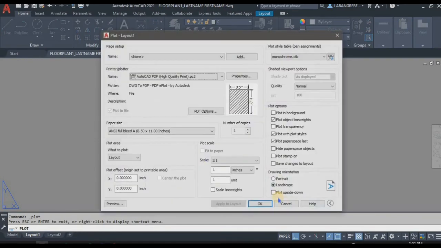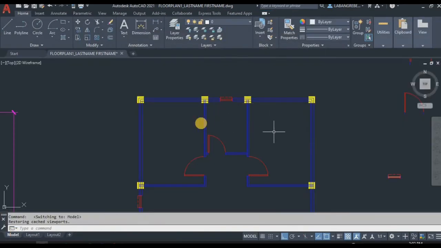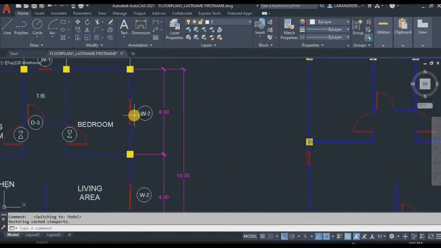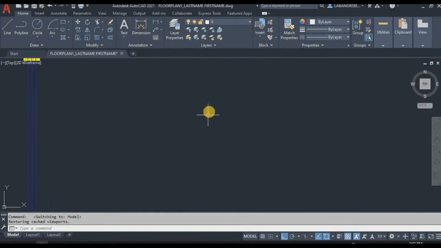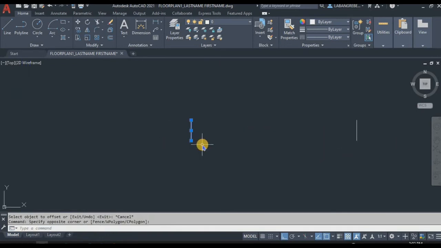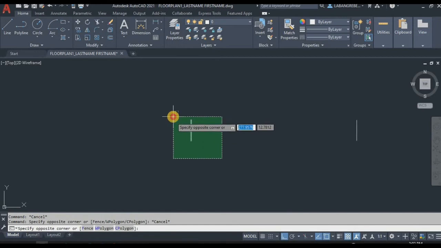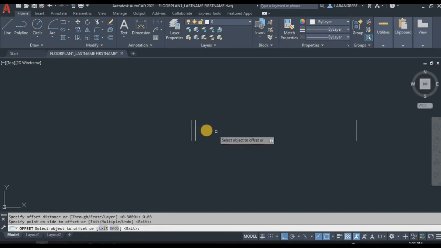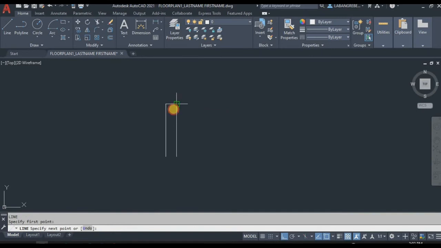So let's just proceed now in creating our last kind of window, which is the sliding window. We're going to create first the wall here. So let's just create a wall by 0.15 and then offset it by 1.2. Go in here and then let's just offset it by 0.3. Offset it by 0.3. Okay, offset it by 0.03. Go in this way and then let's just create a line. We're going to offset it by 0.02, this one.